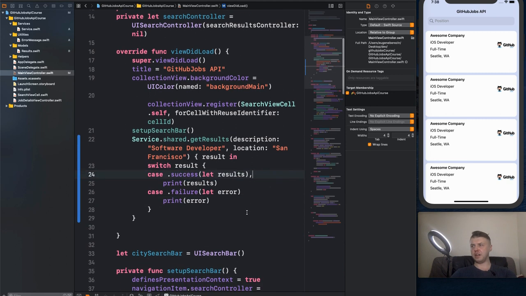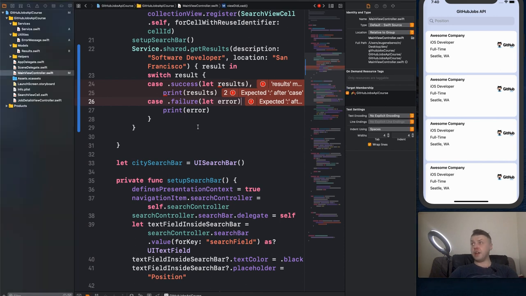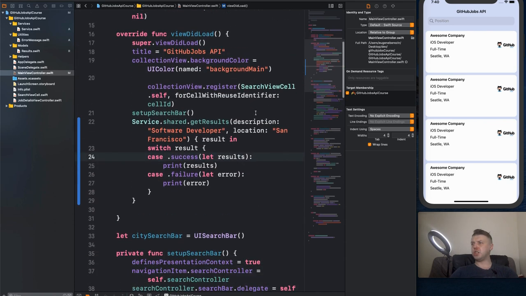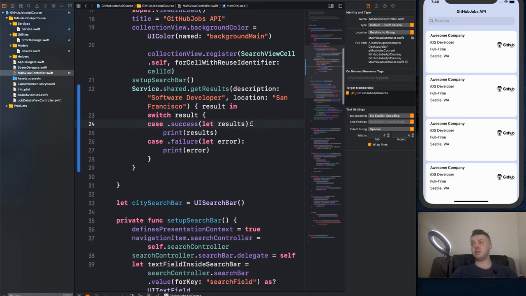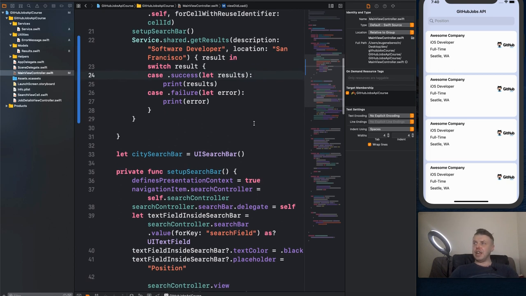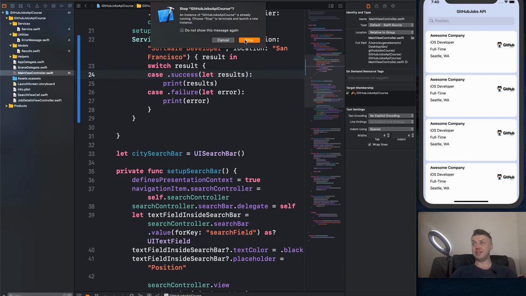I need to put a comma here. So guys, I think I know what the problem is. Okay, now it should compile. So you have to use a colon here when you do switch statements. All right, so let's build our app and see what happens.